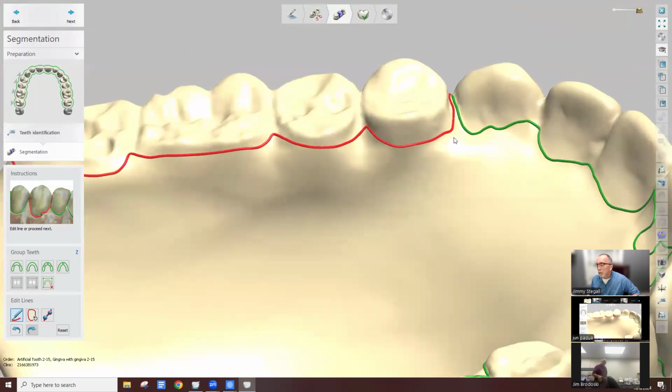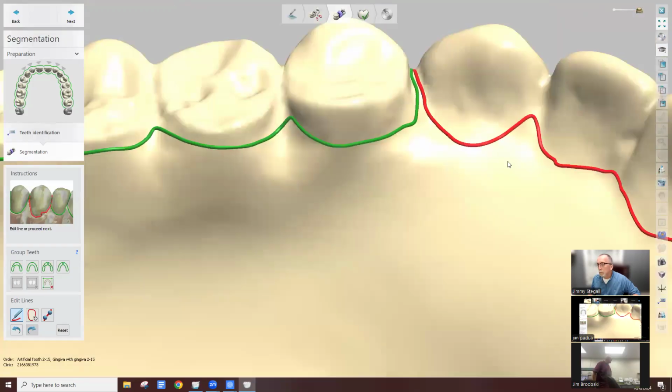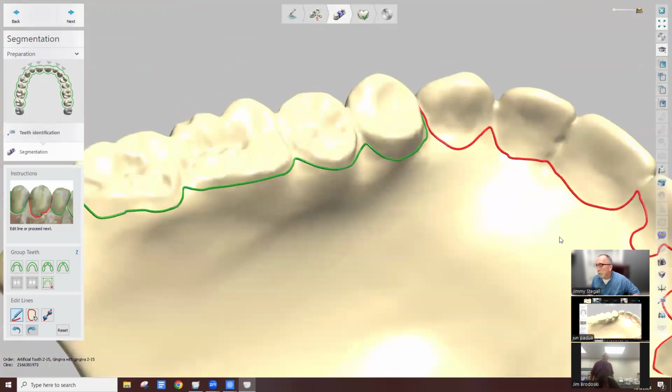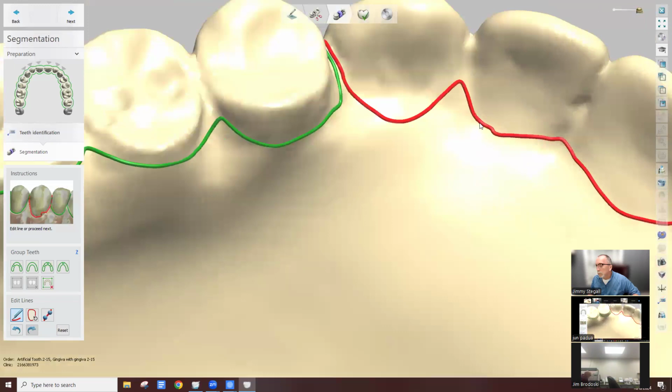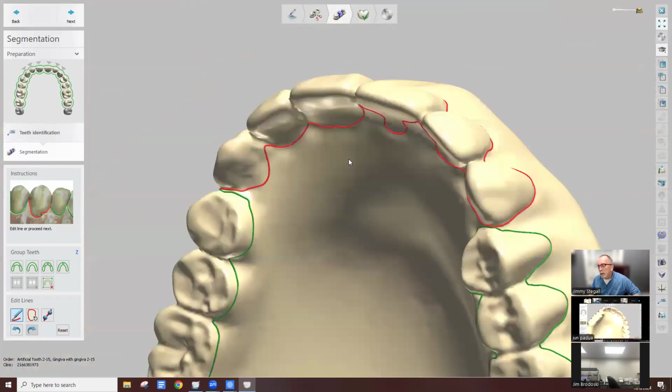When you're ready to move on to the next section, just hover over the line until it turns a lighter green and click on it, and it'll turn red, and you can work on that one. Now, obviously that's not right.